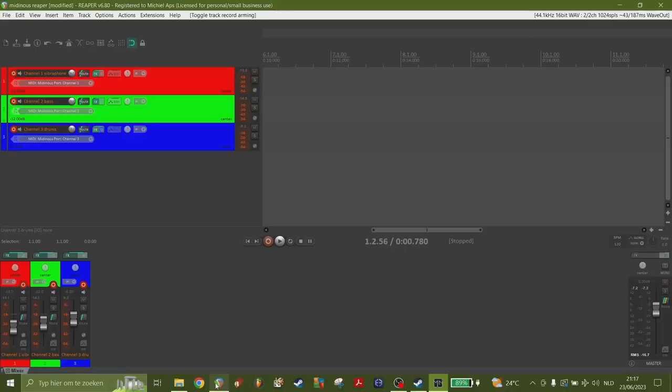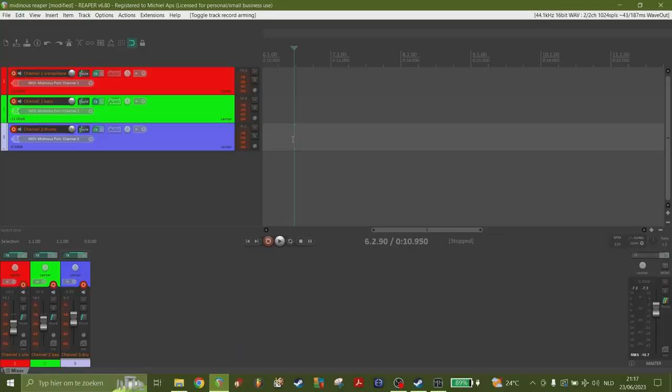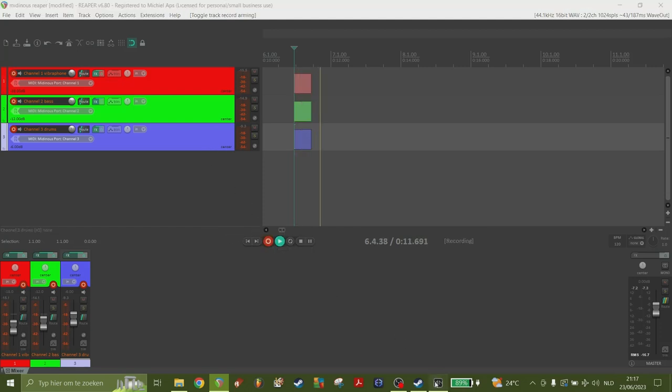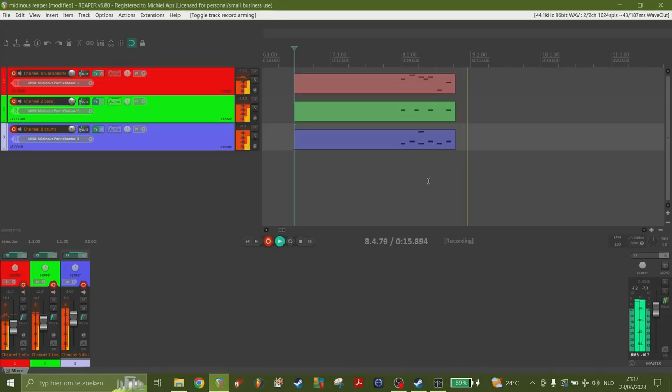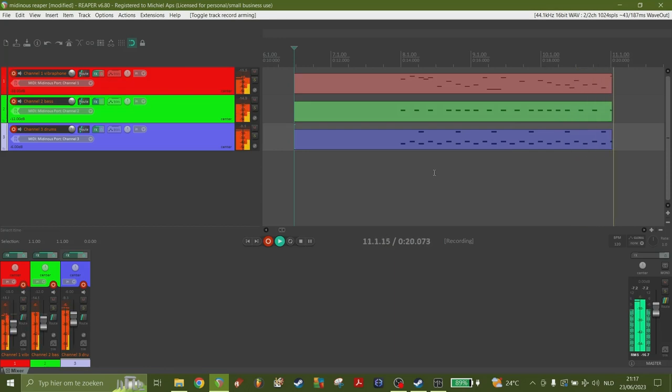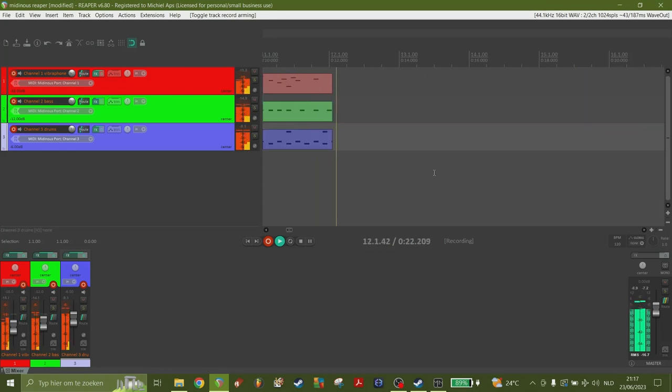So now that this is set up, you can also record the MIDI. Then you have to just go like this. Start the sequence. And you see that Reaper records the MIDI, which can be useful if you want to use the MIDI notes later on or have some other edits.